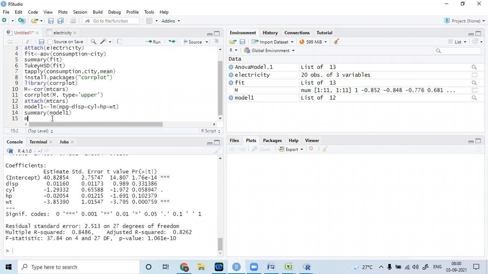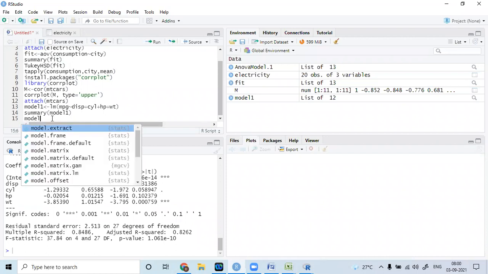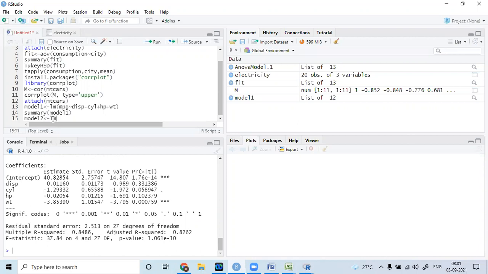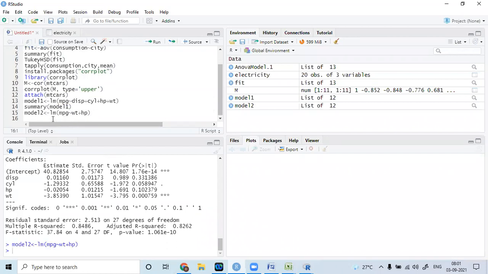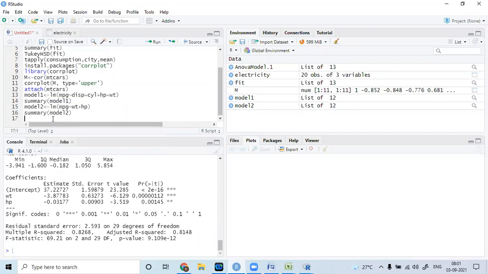Let us create another model. Model 2. LM, MPG, weight and HP, the weight of the vehicle and the horsepower. Summary, model 2. Run it. Are both of them affecting? See the p-value. See the p-value.